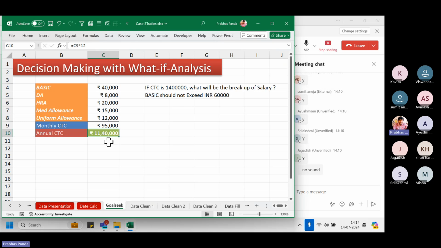So now I have a situation. I am offering 11 lakhs 40, but he is expecting 14 lakhs. I don't want to lose that candidate, but to satisfy his demand, what would be the structure of my salary? I need to know that first. So this is my first problem.